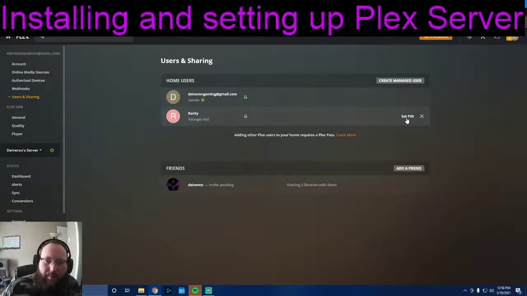You can actually set it up so the kid doesn't know the pin, so you have to enter the pin every time they watch it. Or if you tell them the pin, so I just did that. What I would suggest, because these are basically like profiles, like when you're on Netflix and you have separate profiles, and you can do that.